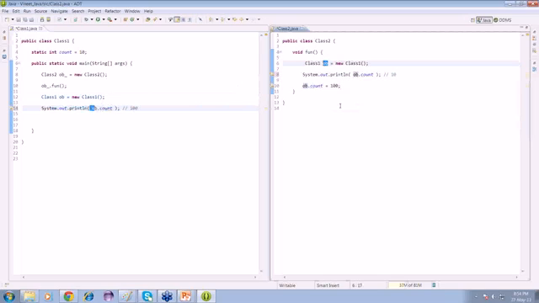Now, as it was told, every object of the class will share the same static variable. So if you make a change to the static variable over here, making it 100, it will be reflected. The count will be 100 now, not 10. Okay. So everyone, are you clear with it?